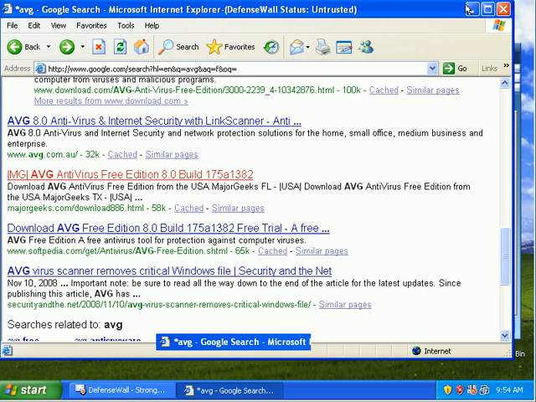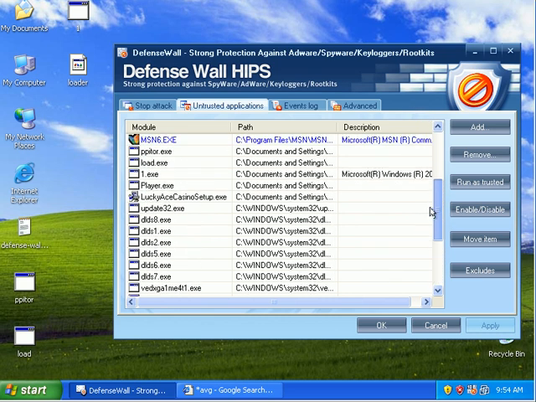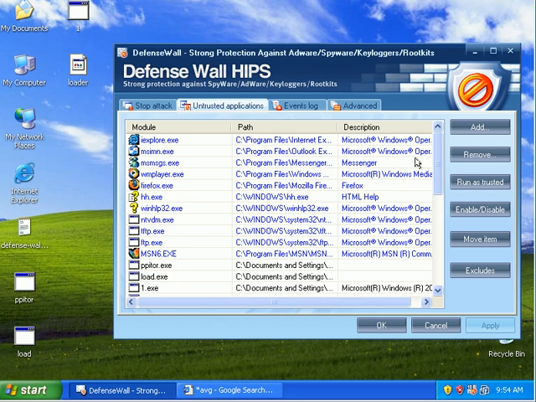Okay, so I've got all these guys here in the sandbox area, and they're all not allowed to do anything. And I think that is just the coolest thing ever. I don't know. I just love this application, and I love HIPS.